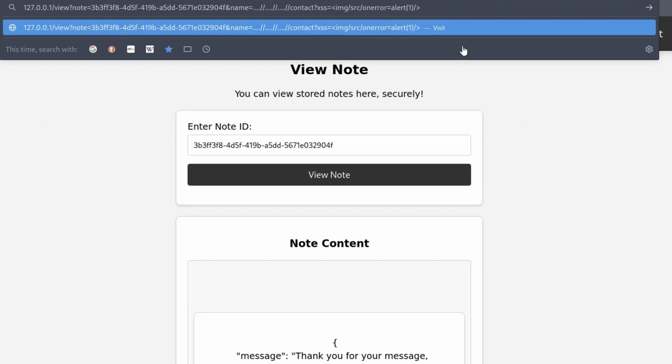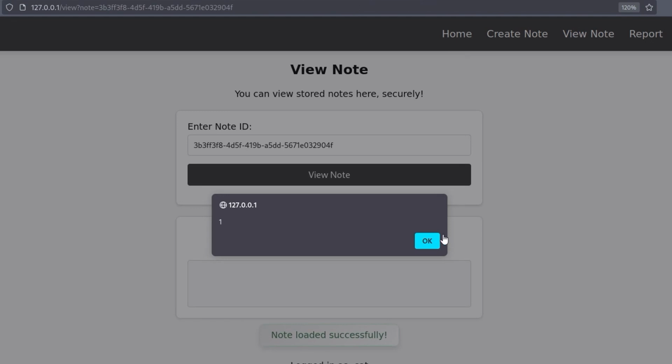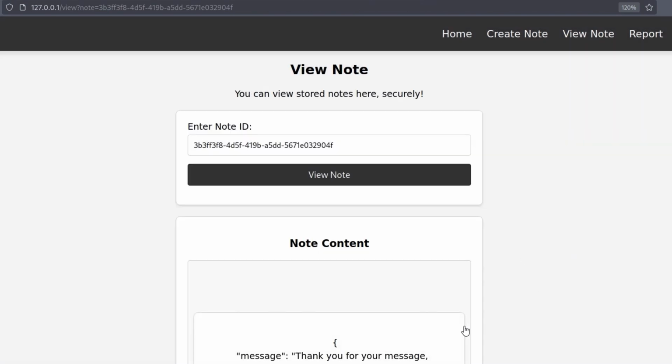In the end, it just turned out it was just this backslash at the end that was causing the problems. So it doesn't really matter either way. But there we go. We've got our XSS now. All we need to do is exfiltrate the cookie.